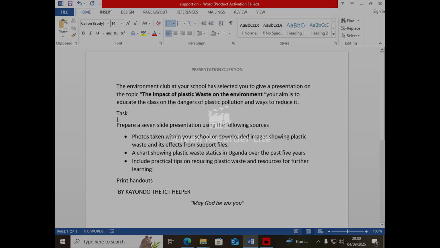And the task: prepare a 7-slide presentation using the following sources: photos taken within your school or downloaded images showing plastic waste and its effects from support files, a chart showing plastic waste statistics in Uganda over the past 5 years. Include practical tips on reducing plastic waste and resources for further learning. Print handouts. So that is the question, and we are going to begin straight away.